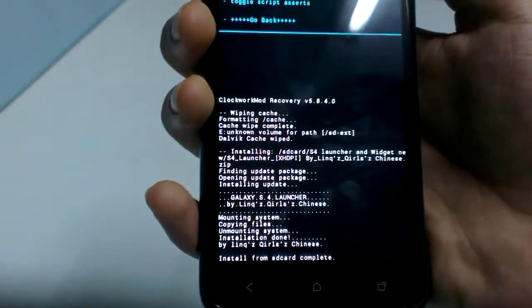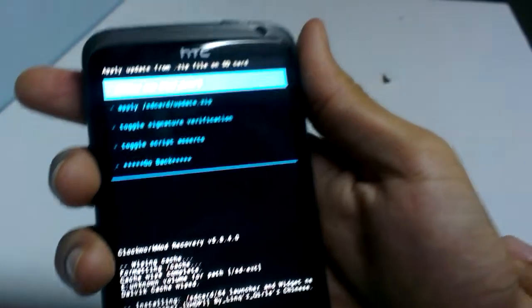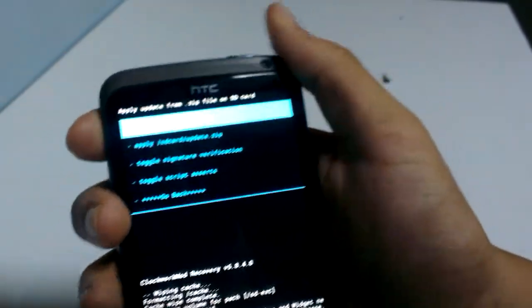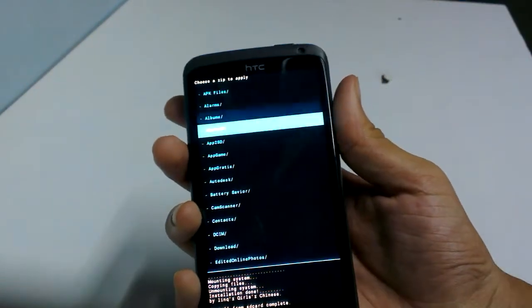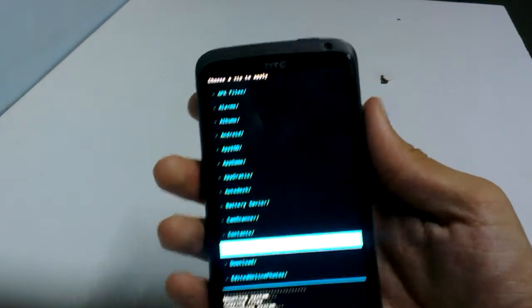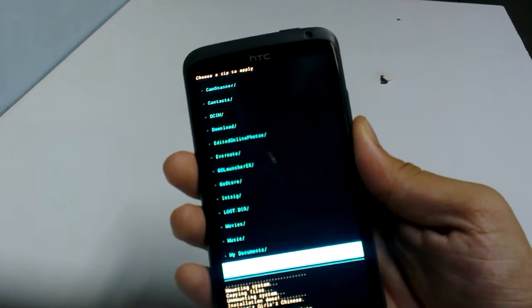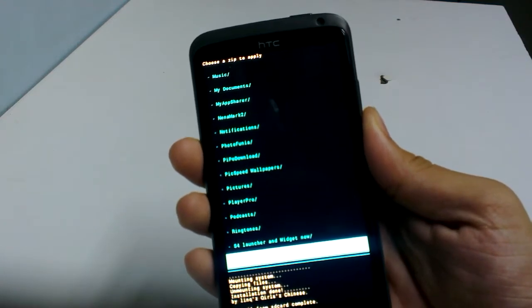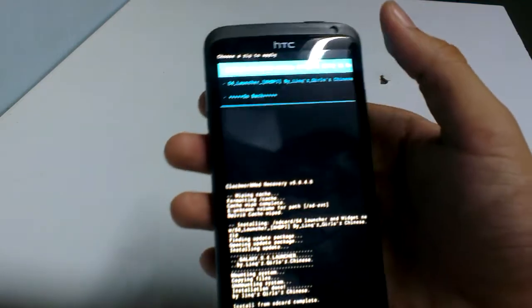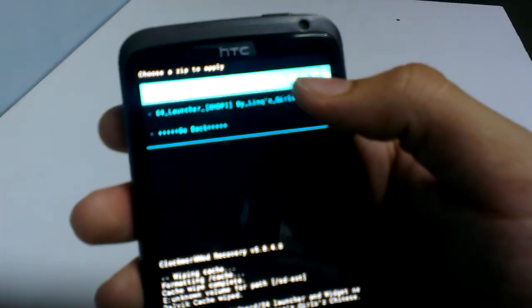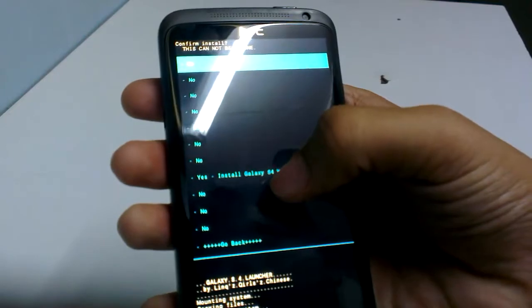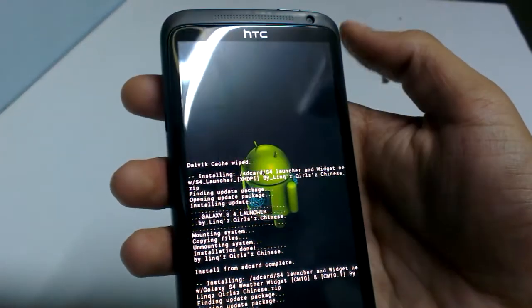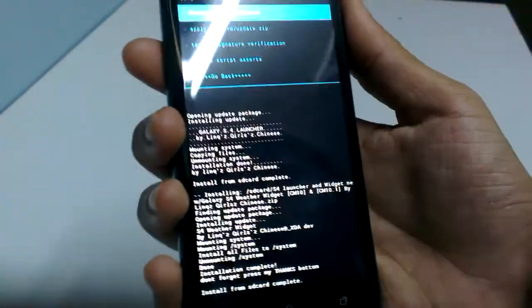Now you need to install the second file, that is S4 widget. So now again I choose zip from SD card, and then I'm moving into my folder. So here I am. And then I'm choosing the first option, that is S4 launcher, S4 weather widget, and hit the power button. And then choose yes, install Galaxy S4 widget. So it's installing. So here you can see install from SD card complete. That means you have completed the installation procedure.